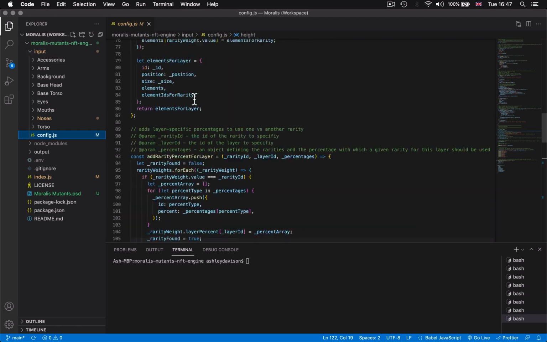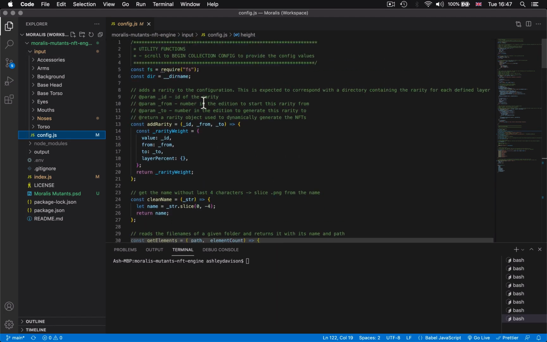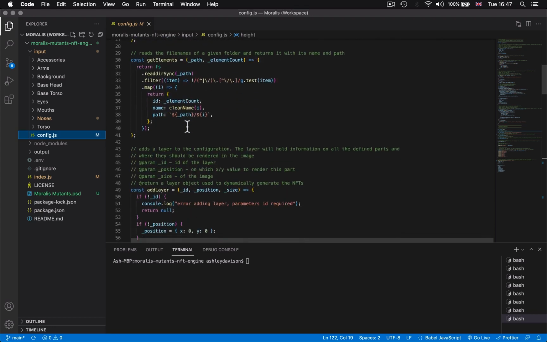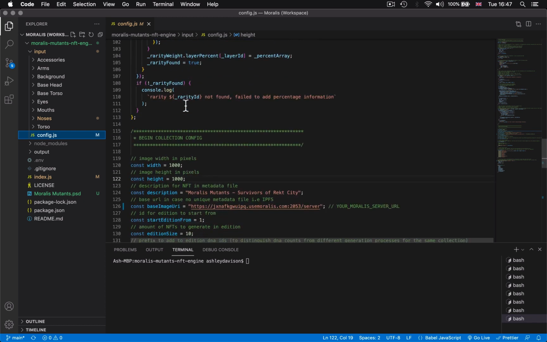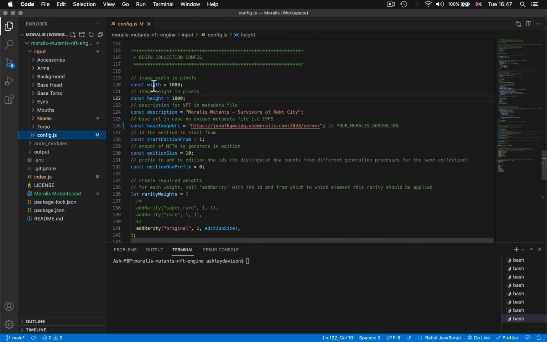And here, this is where we create our metadata. So we're not so much concerned with the engine. We don't need to know about that. But what we do need to know is how we configure this engine to match our collection. So I'm dealing with images that are 1000 by 1000 pixels. So you want to make sure that this matches your own artwork.